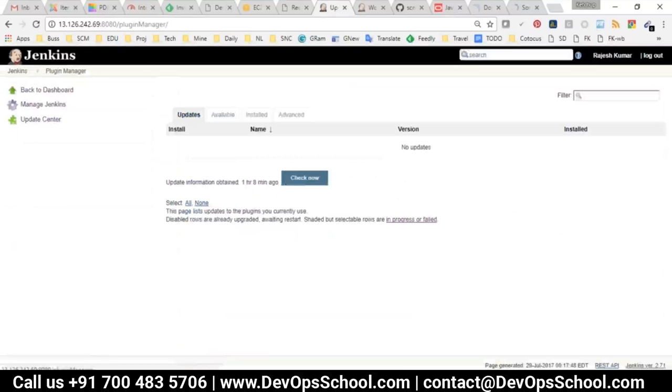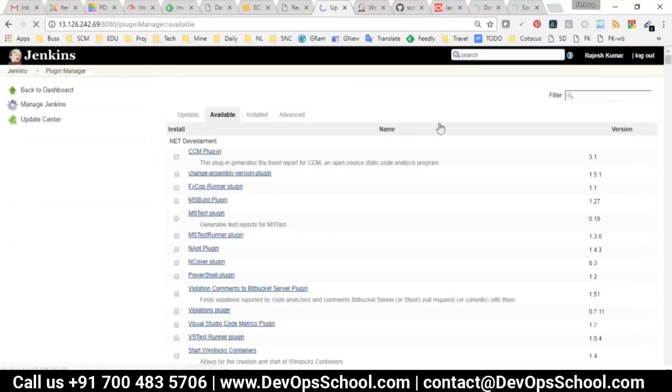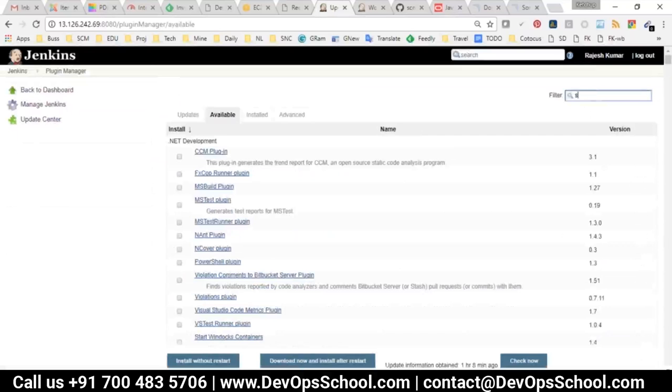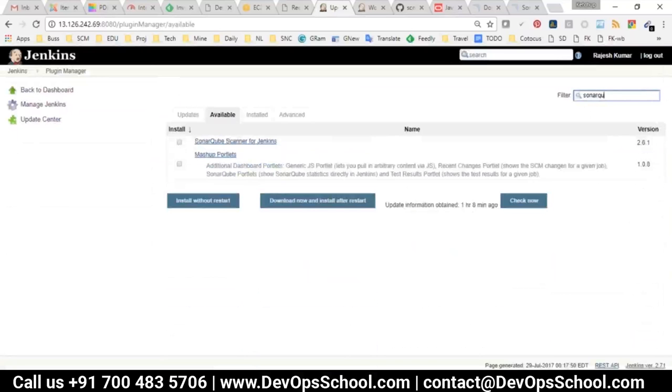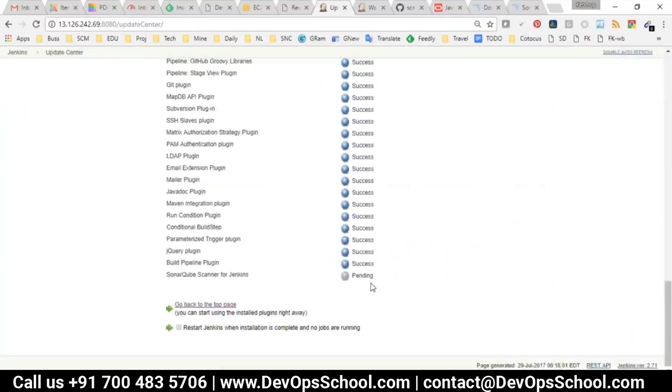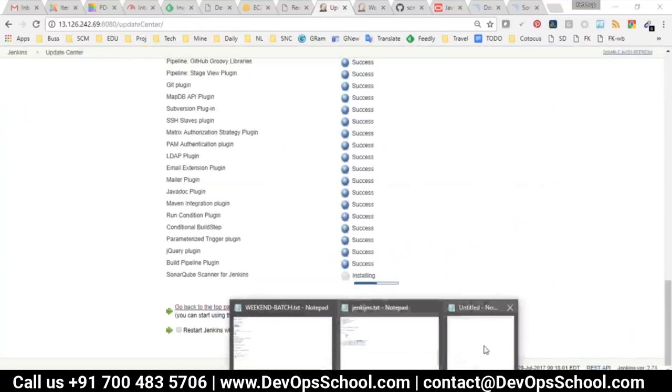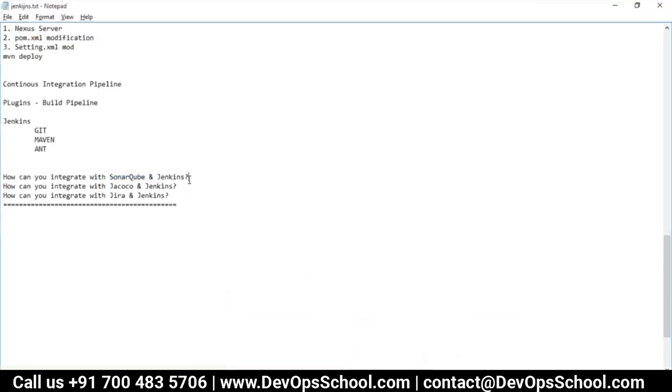Okay, Manage Plugins, Available tab, where you have all the available plugins. Search for SonarQube, and here is the plugin which you need: SonarQube Scanner for Jenkins. Click on it, and it's getting installed. And the moment it got installed, remember there is a concept, I don't know whether you remember or not. For the integration of Jenkins with SonarQube, you need a few things.